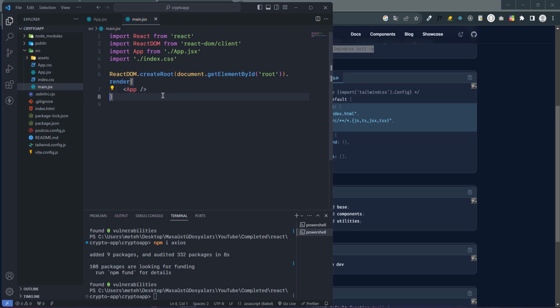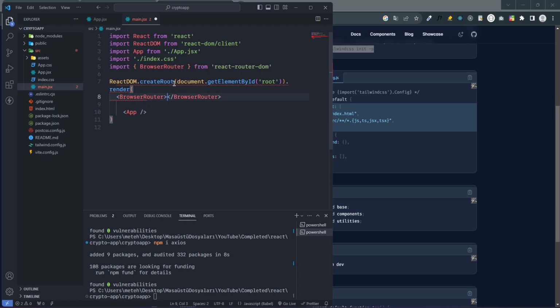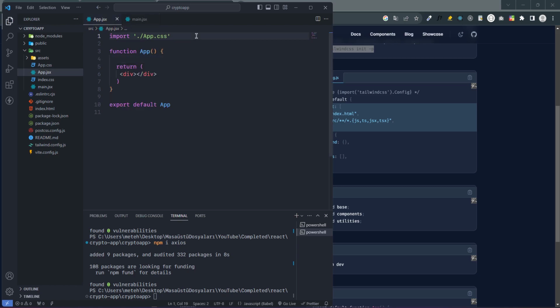Okay, first I start by importing BrowserRouter into main.jsx, and BrowserRouter will cover App.jsx. Okay, then I move to App.jsx and import useEffect and useState, and import React.